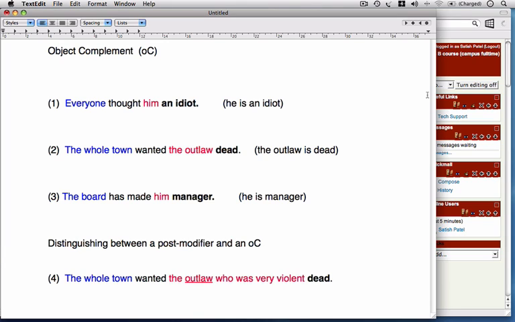Now, an idiot, this isn't one more participant, okay? Instead, an idiot tells us about him. And him, as it were, has changed because of the thinking that everybody had. So as a result of that thinking, he is changed. And so an idiot in this case is an object complement. It doesn't post-modify the word him. Instead, it tells us how he has changed because of the thinking.